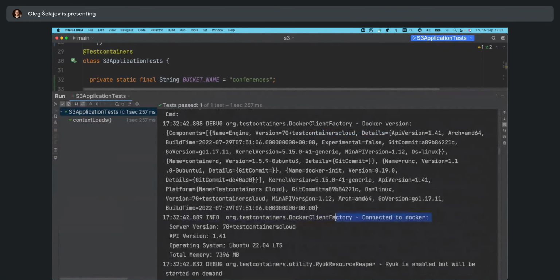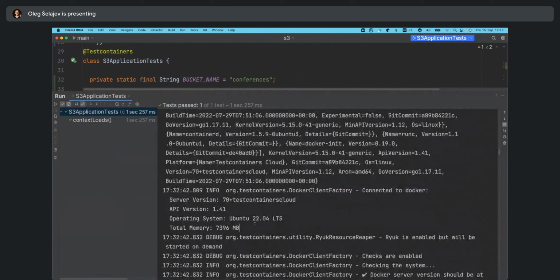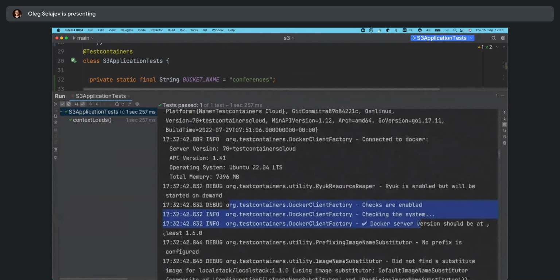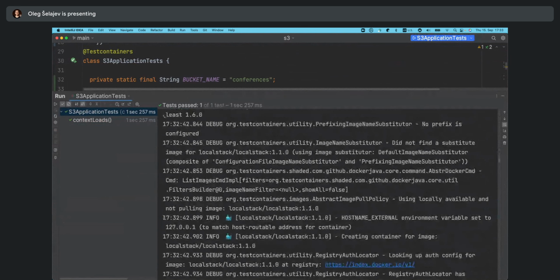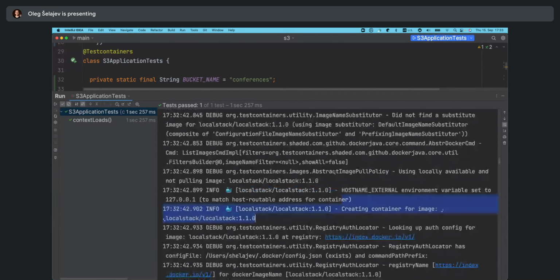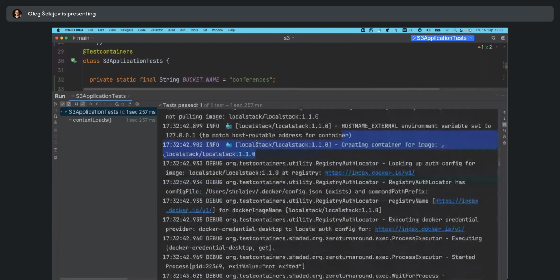Testcontainers connects to Docker, and any compatible Docker will work. And then it runs the checks. It does everything. And then here it starts creating the containers. It shows you with this little whale icon that stuff is happening in Docker. So the LocalStack container is being created. The image for the LocalStack container is being created.